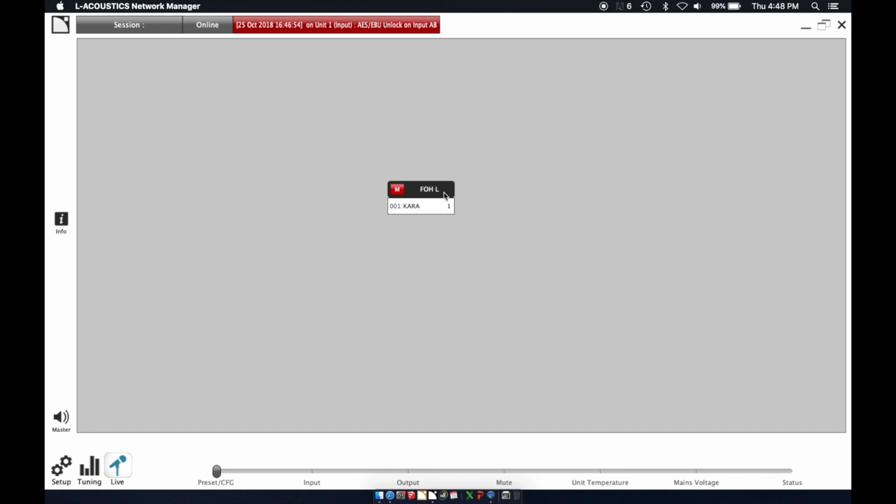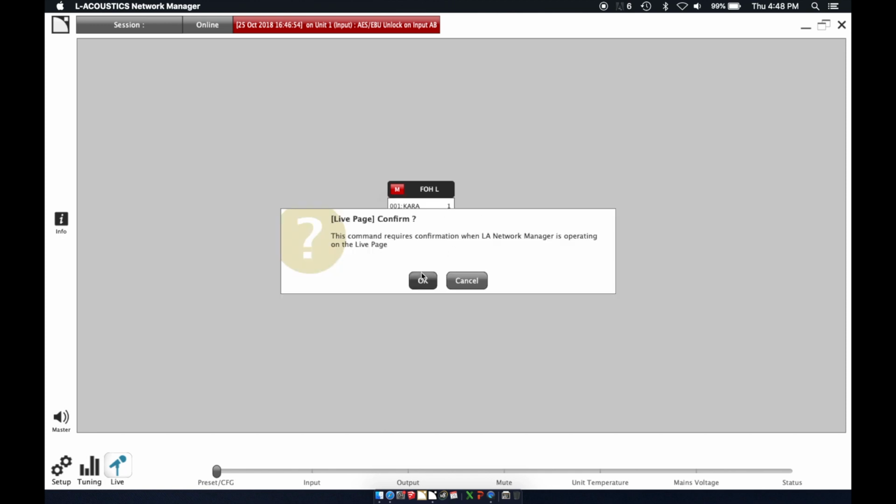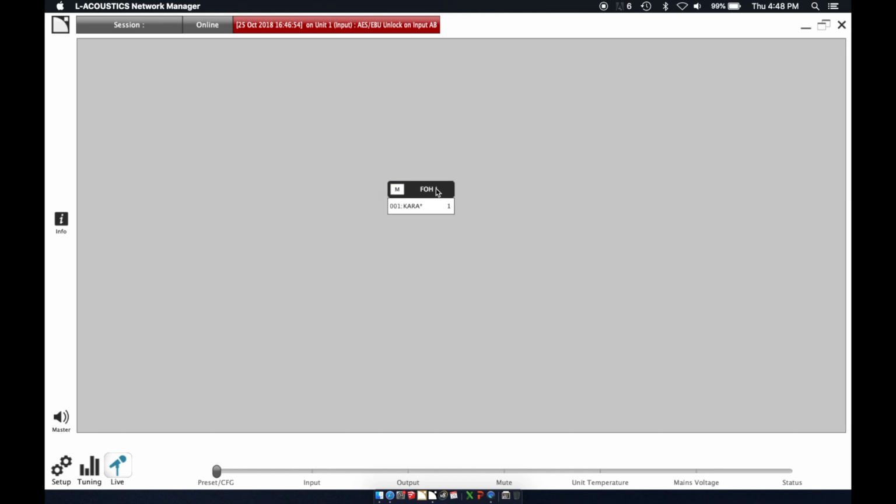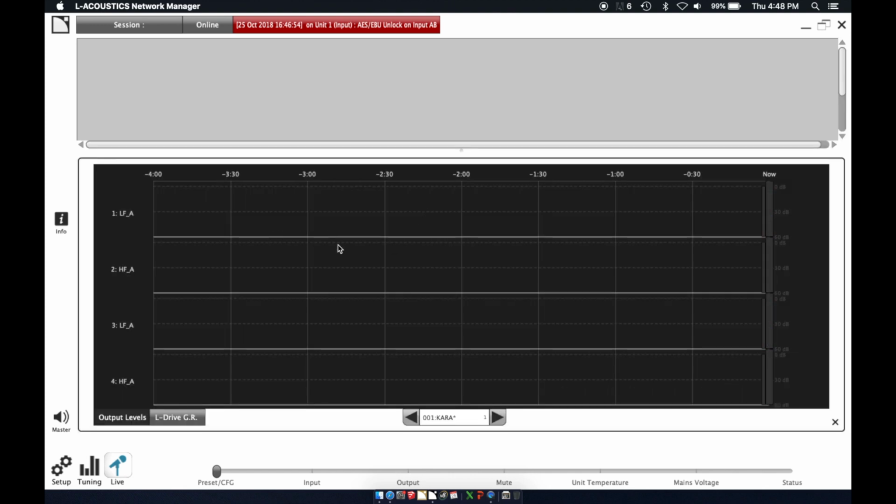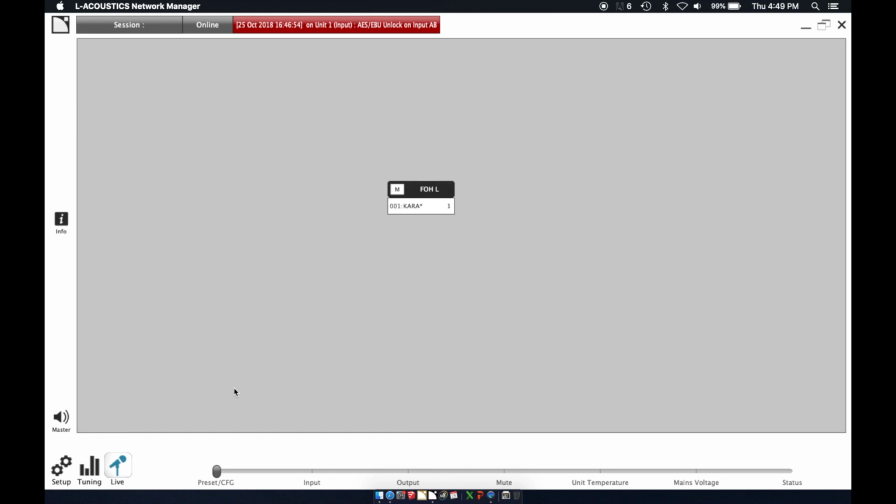Over here on the live page, there's some security measures built in, like a prompt for you to mute the system, just in case you accidentally press the mute. You also have a live monitoring phase, so you would see levels of all 4 channels of the amp here. You have options where you can see different metering modes on the main screen as well.